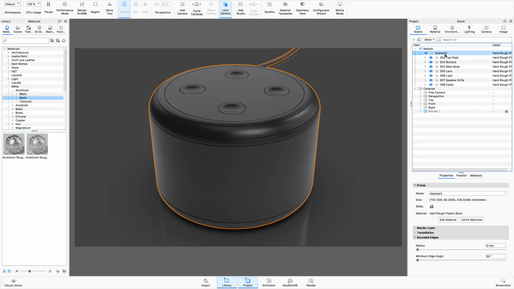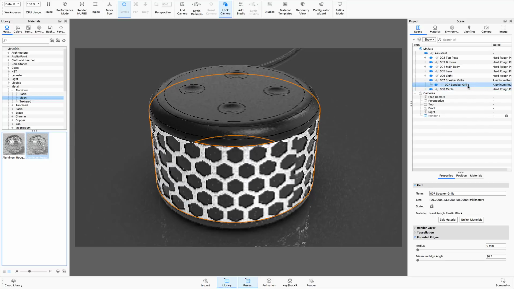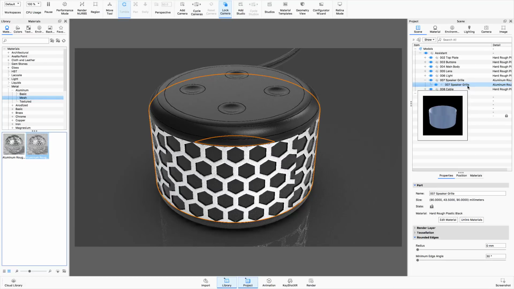So I'm going to now expand the model, go to speaker grille, select the speaker grille part, and drag my rough aluminium mesh onto the speaker grille. Okay, as its name suggests, this puts a 10mm hexagonal mesh onto my speaker grille.